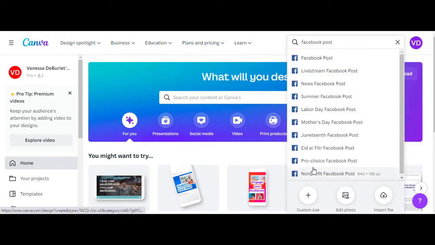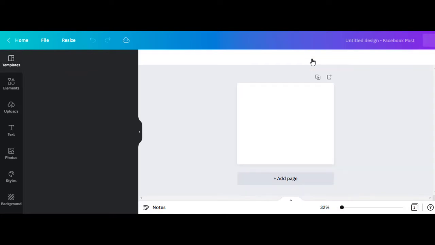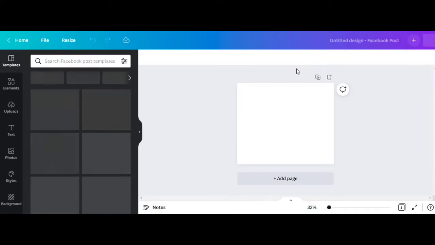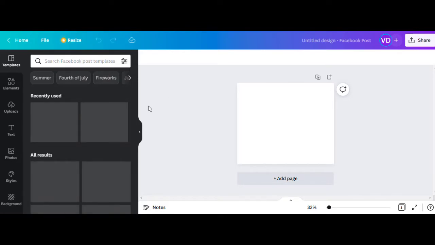There's all these different choices. We're going to go to Facebook post. And what it does, it sizes it perfectly so that when you upload it onto your Facebook feed, it's the perfect size. Now, one of the neat things about Canva is they're going to give you suggested things that you can use, and you can use the templates and then change what's on the template to become what you want.